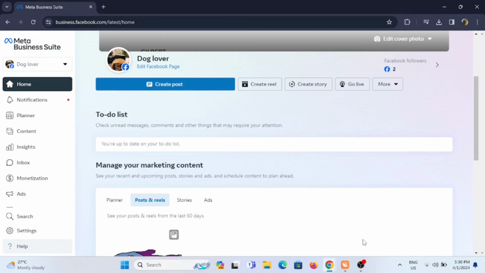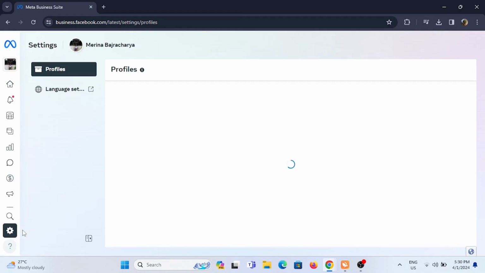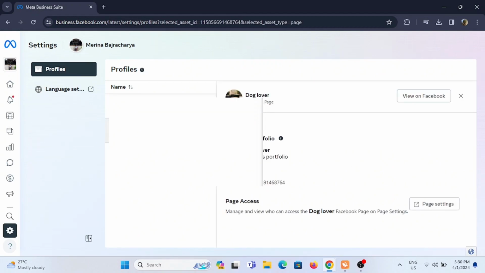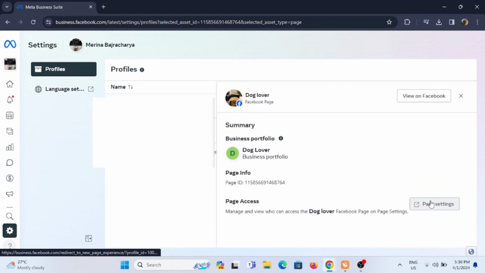First and foremost, make sure that you are currently on your Facebook Meta Business Suite. From here, you have to head to the settings option from your left hand side options. Once you are in your settings, you have to select a profile that you want to switch the access on. Now under page access, you will see page settings. Go ahead and tap on page settings.